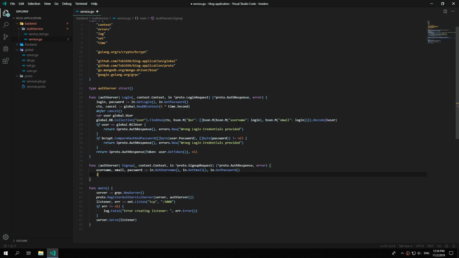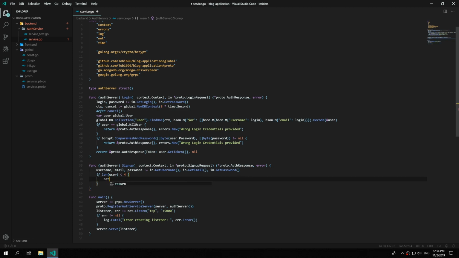So in the next line, type if, and we want the username to be at least 4 characters long. So type len of username is smaller than 4. Then we want to return a pointer to an empty proto.authResponse and a new error that says validation failed. Of course, we need to type a username here.